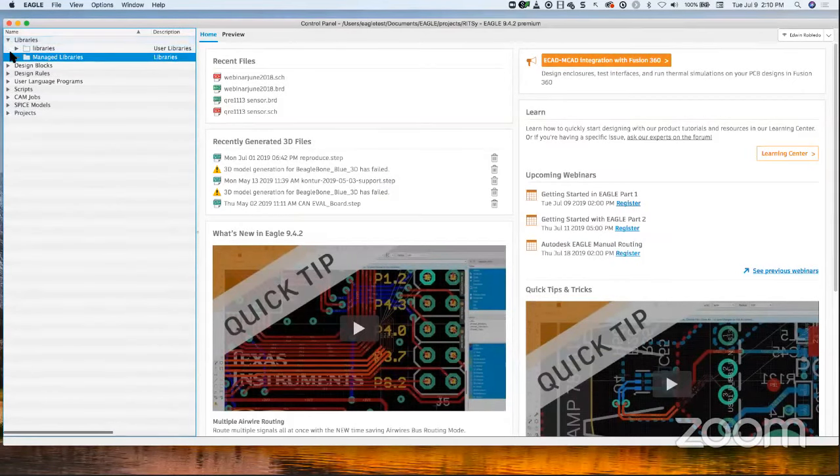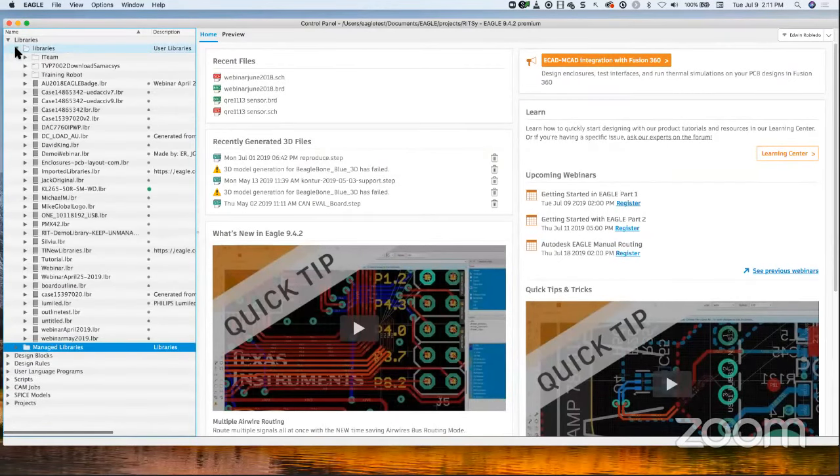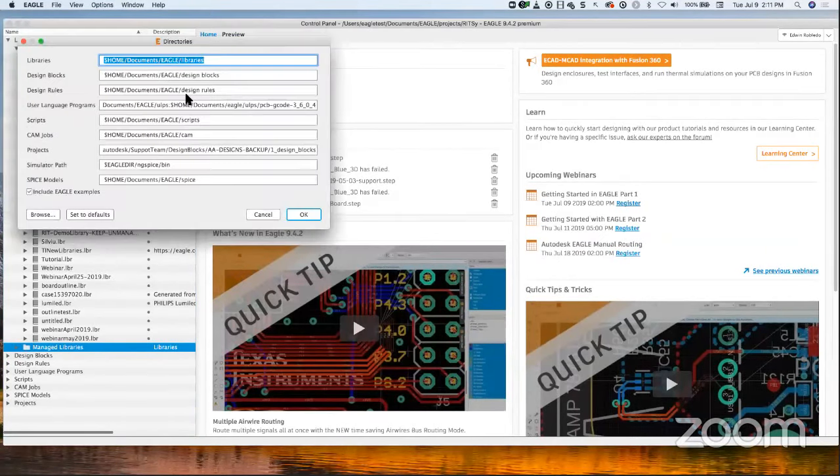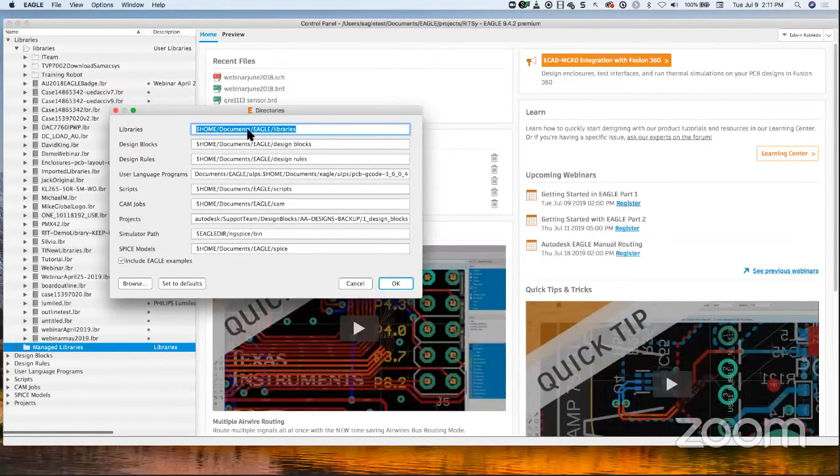The library is actually divided in two sections, libraries and managed libraries. This section here, libraries, is the portion of libraries that I currently have installed on my computer. They're local libraries. These are not on the cloud, these are on my local computer. Now, where are these libraries being stored? If I click on options and go to directories, you'll see that this is the path where these libraries are actually located, right here.